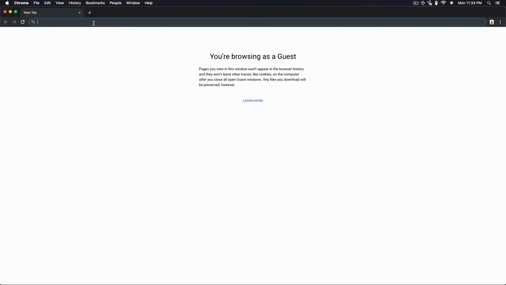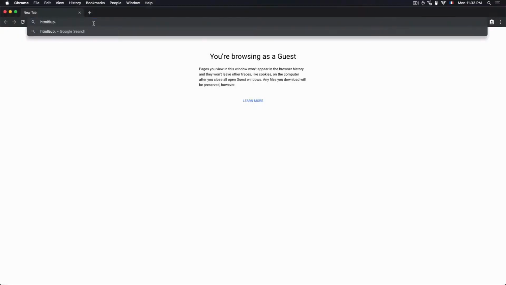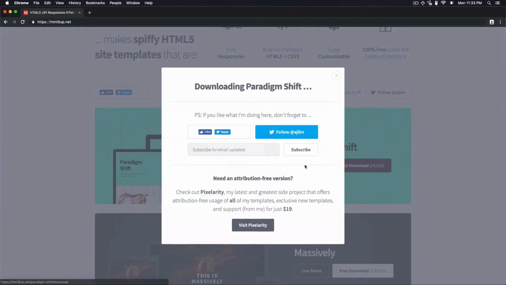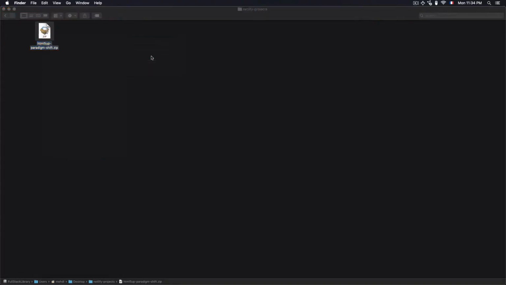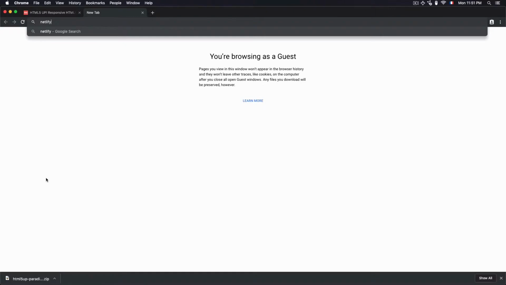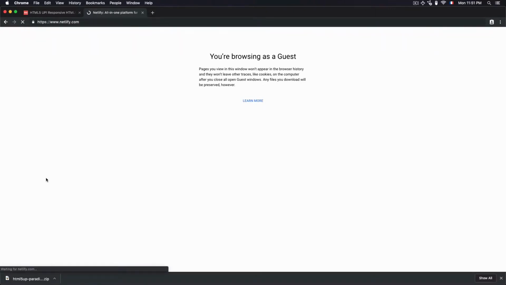First, we download a theme from the website html5app.net. In my case, I copy the folder in this location right here. You can change the name of the folder if you want, but it will not take effect on the name of the site. Okay, now let's just open netlify.com to access the dashboard.